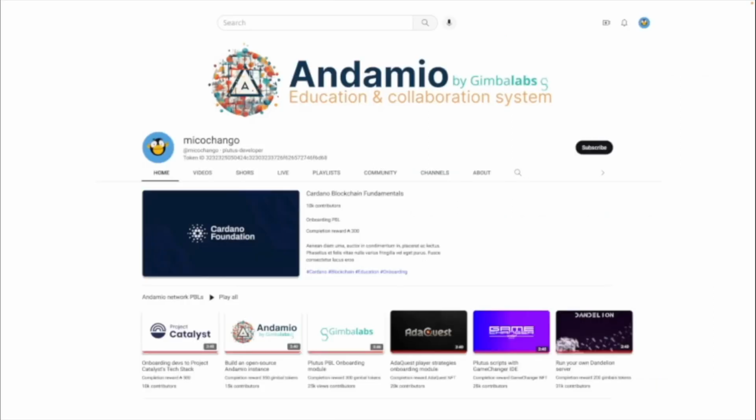So while this is in no way a depiction of what we're currently building, it is an example of what we envision, which is a network of educational resources provided by organizations in the form of PBL courses, or project-based learning courses, which would present potential contributors with different problems to solve, which would be relevant to the problems that the organization is trying to solve.